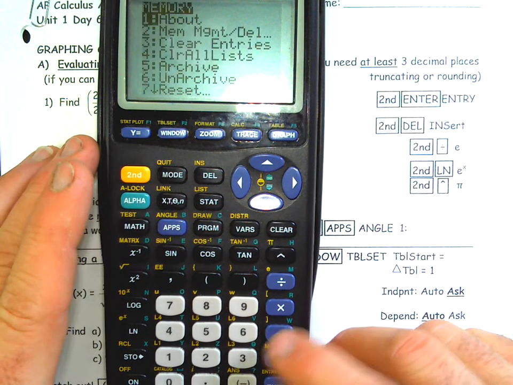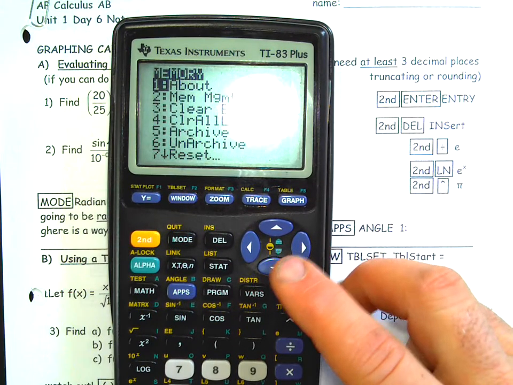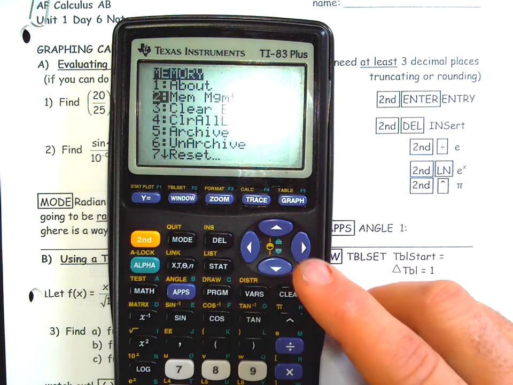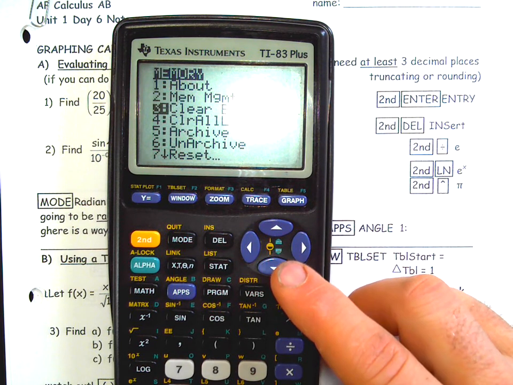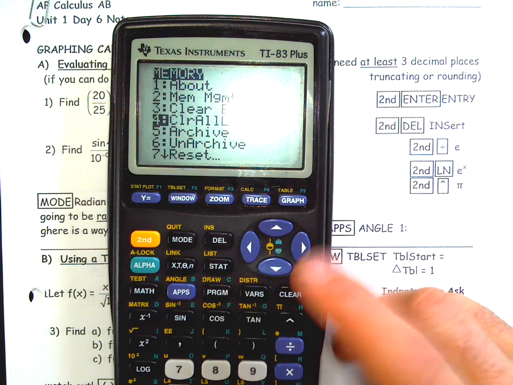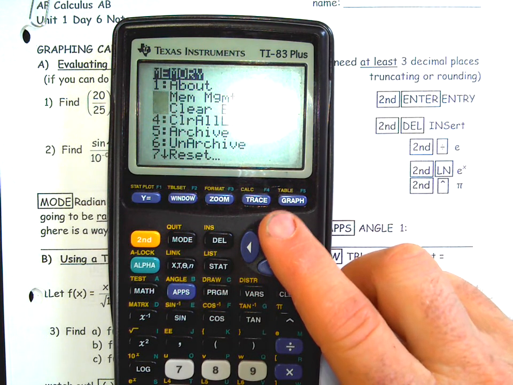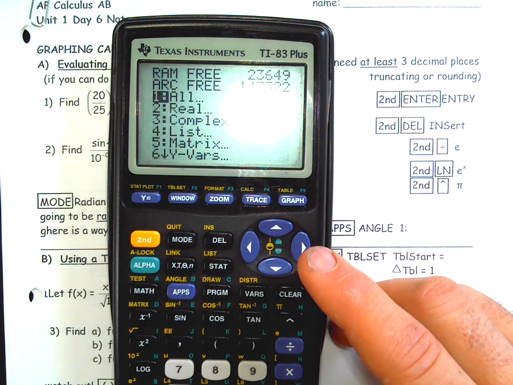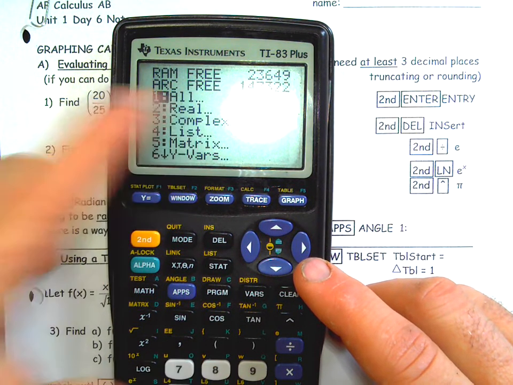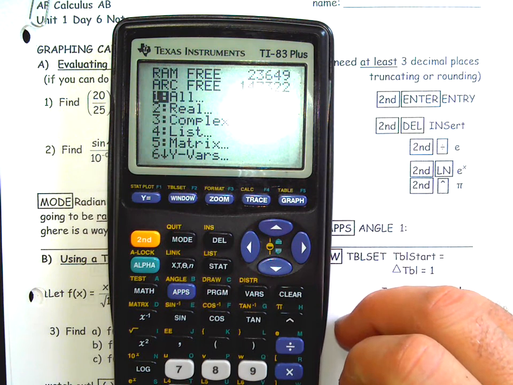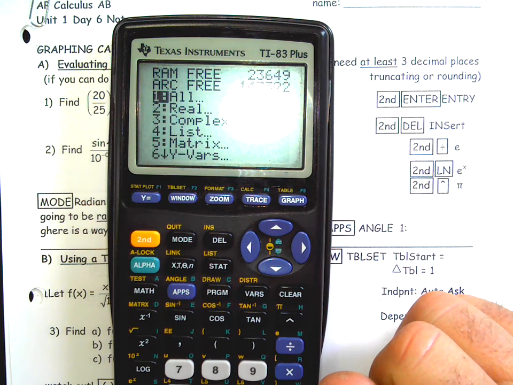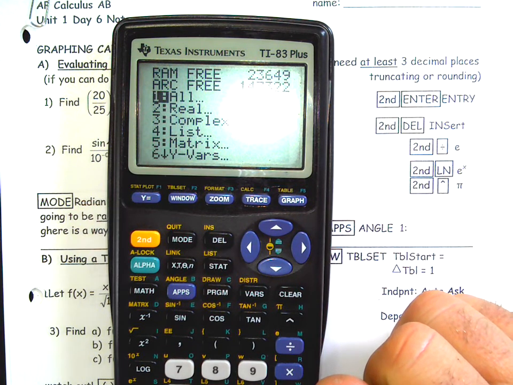Second plus brings you to memory. And on this calculator, you can clear entries, clear all lists, so you can clear a bunch of information out of it. The memory management says RAM free, ARC free. Those are the different kinds of memory that's available. You want your RAM to be over 2,000. Mine's 23,000, so that's pretty good.